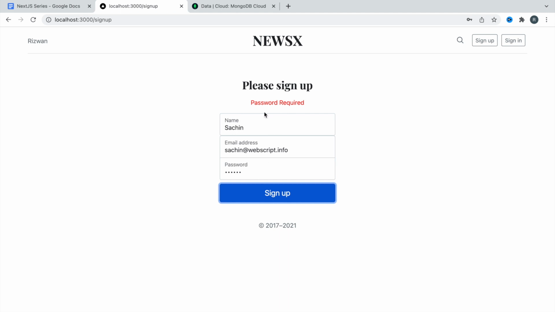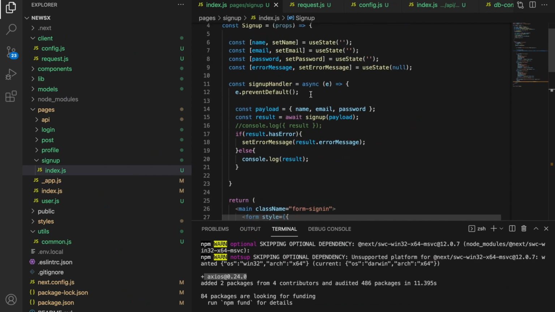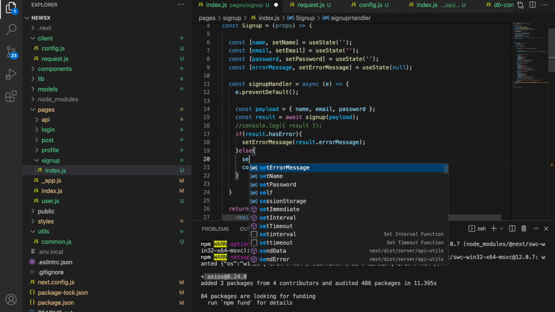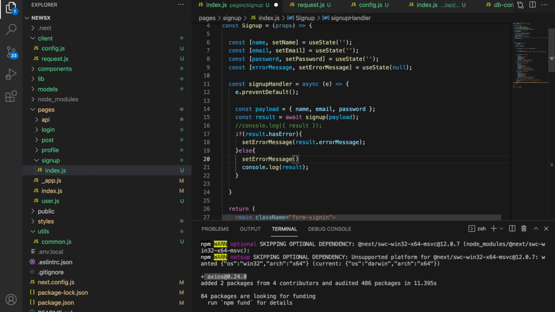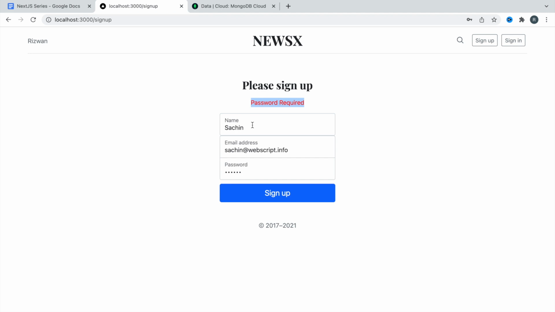Once the account got created, we're gonna remove the error as well as empty the inputs. So here we're gonna say set error message to an empty string or basically null, and set name empty string, set email empty string, and set password empty string. Okay, save this. Now try again and see if it's working or not. Yeah, that's fine.